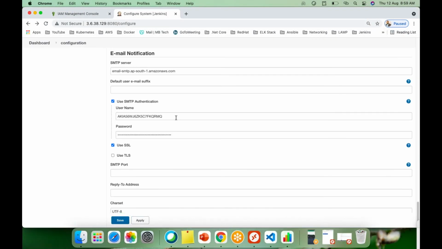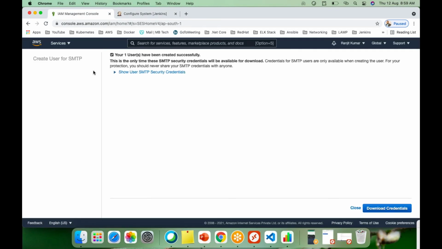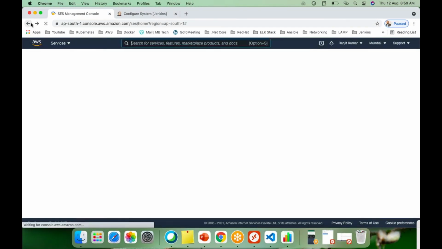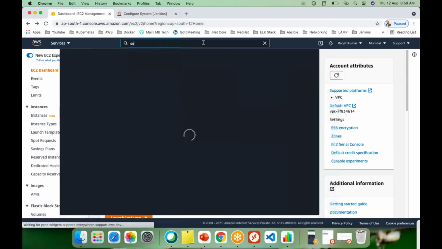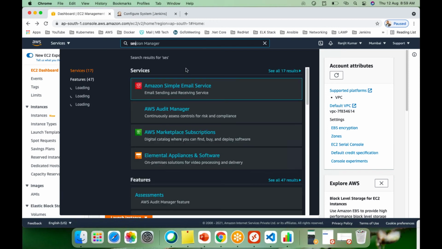I think in this diagram, if you see it here, email notification, oh, we placed it at the wrong place. We put it in the Extended Email Notification. It should not be in the Extended Email Notification. It should be Email Notifications. After that, we have to select use SMTP authentication.